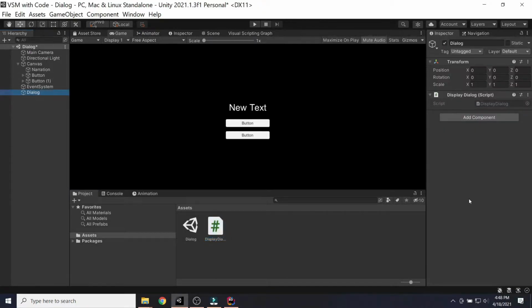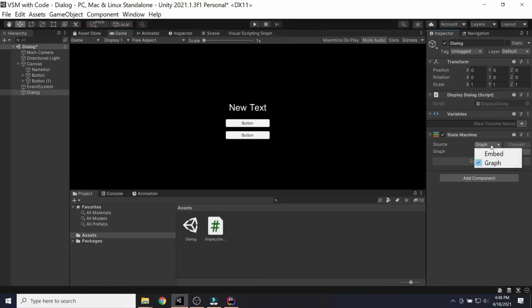Next, I'm going to create a state machine to control this. A state machine right here. And I have 2 options. I can use a graph or an embed. Embed makes it specifically tied to the scene, whereas graph makes an asset that you could potentially reuse. In this case, we could go either way.